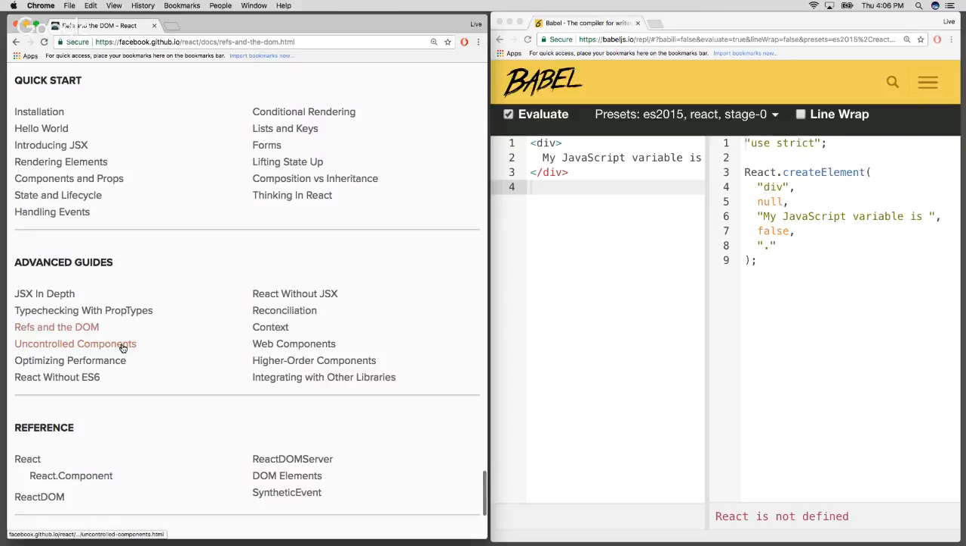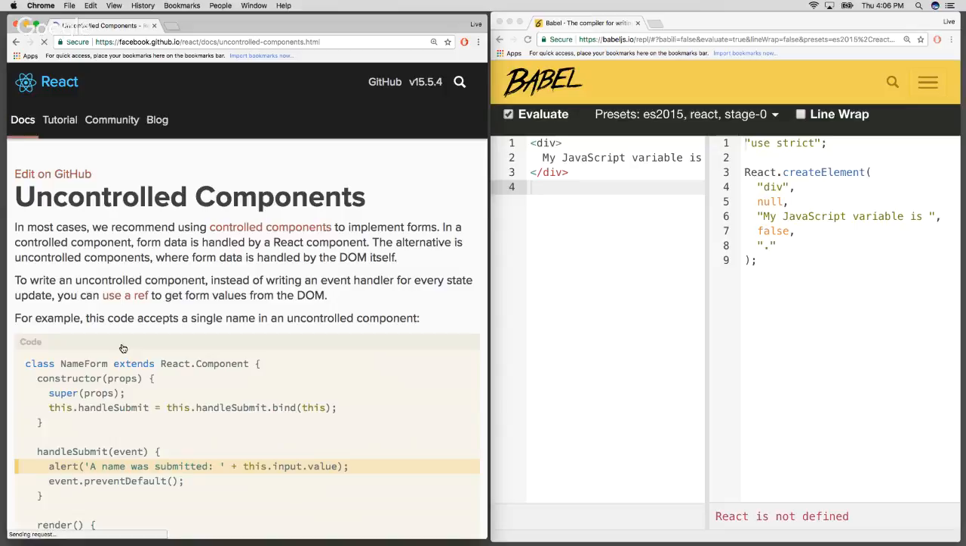So next one is uncontrolled components. We'll go through the uncontrolled components. Let me take a few minutes break, then I'll get back to uncontrolled components.